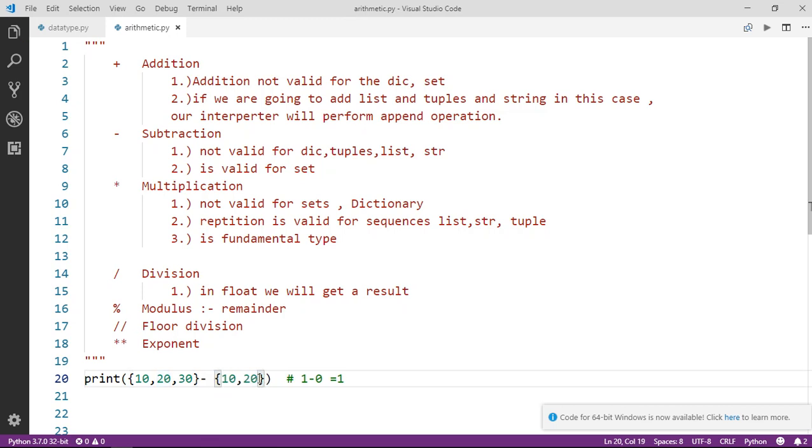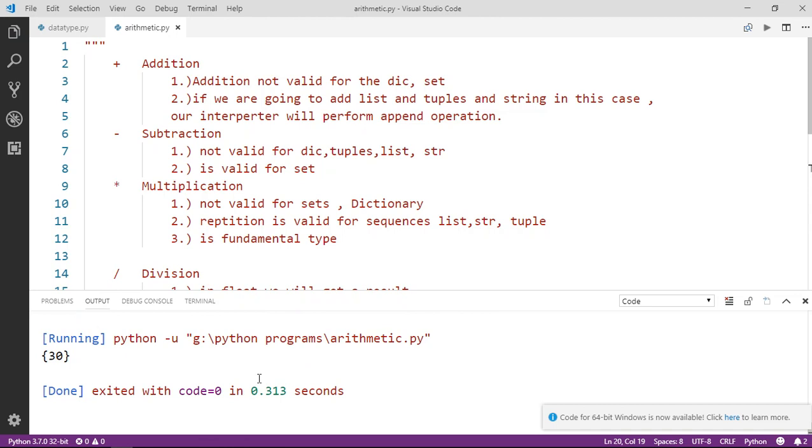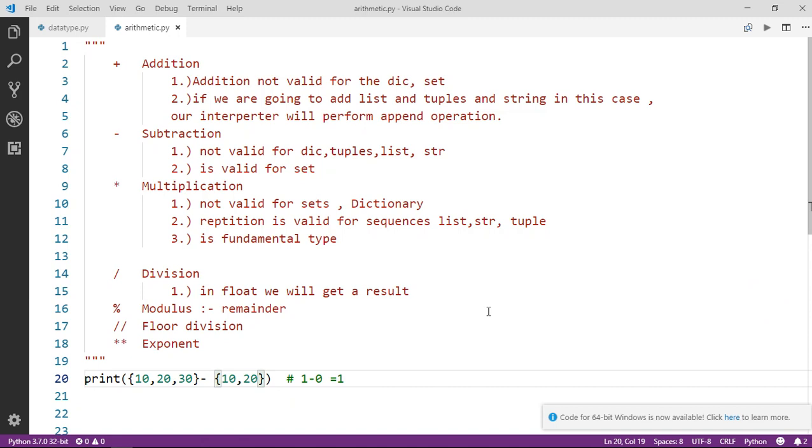Let's compile this program and see if we can subtract. Yes, we can subtract one set from another set. We cannot add two sets, but we can perform subtraction. You have to remember this point: the subtraction operation between two sets is a valid operation.